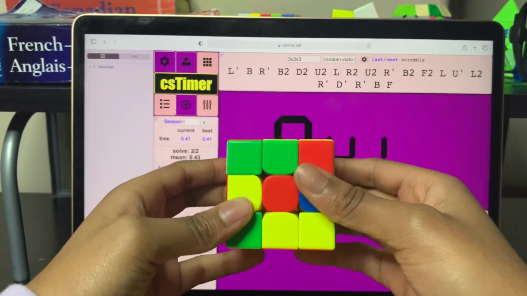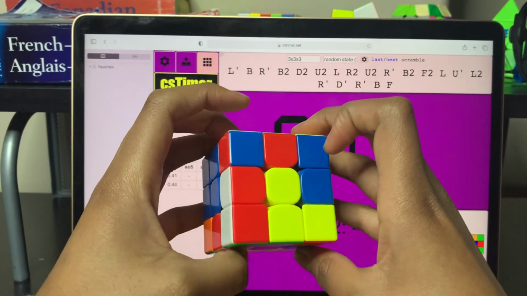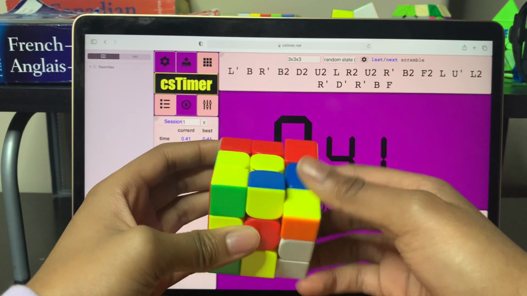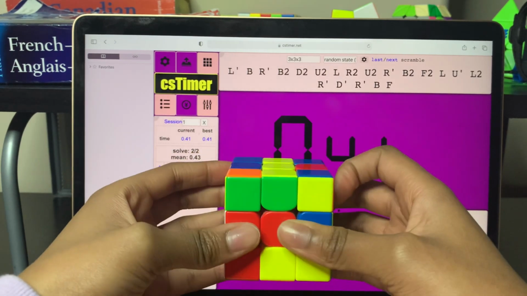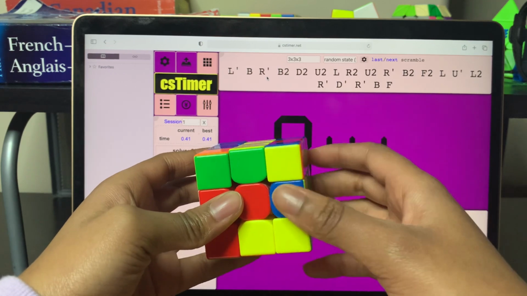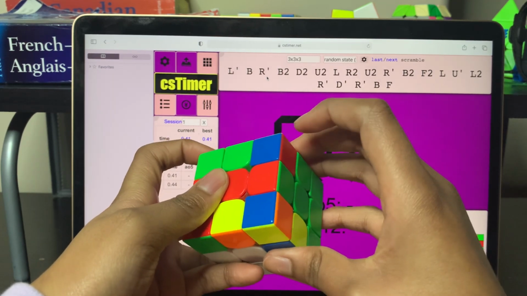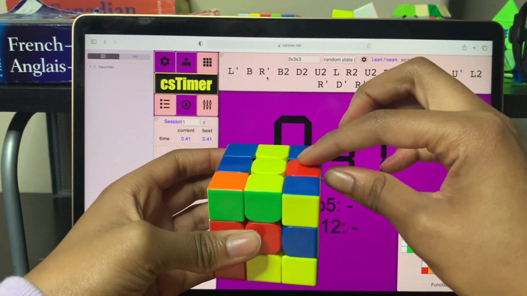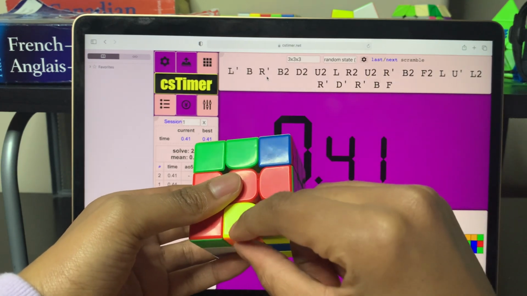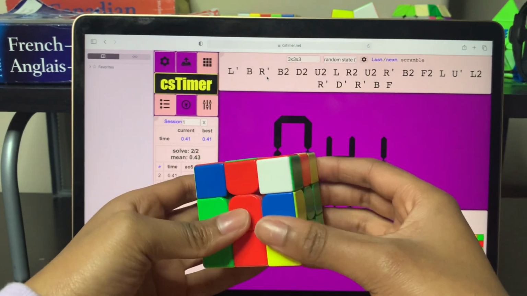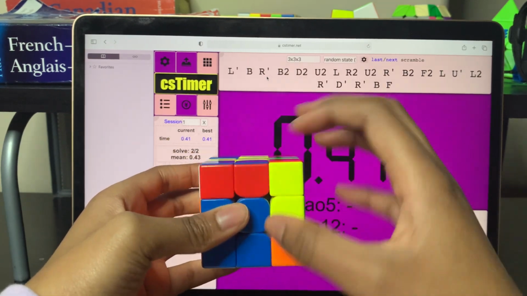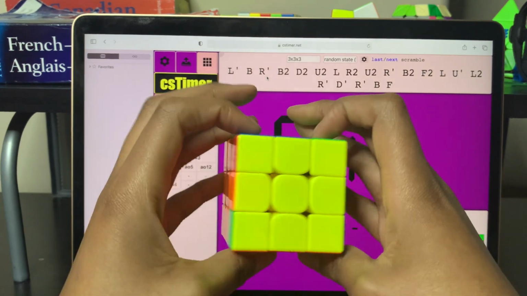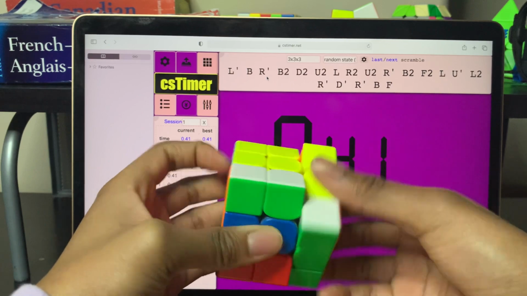So from here, I see 1, 2, 3, 4, 5, 6 bad edges. I'll probably reorient these two first. Probably just do these two, and then I would do these two. So what I did there was I just put this bad edge here, replaced it with this bad edge, and then fixed the layers. So now everything is oriented. Rotate this pair first, and then this pair into the back soon, and we have a G-perm.